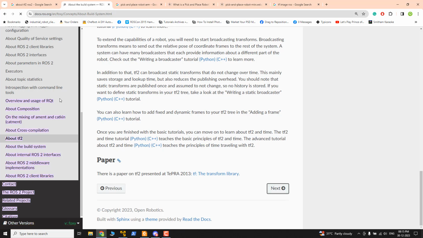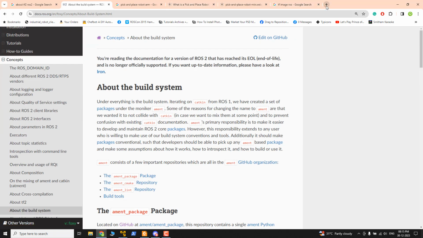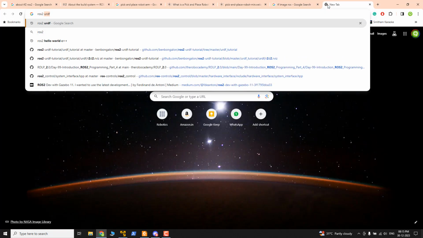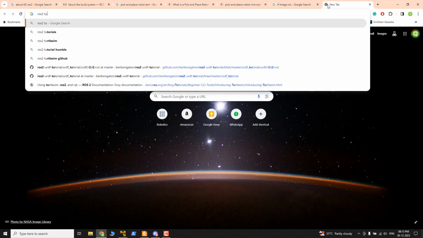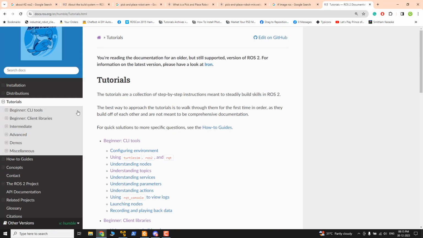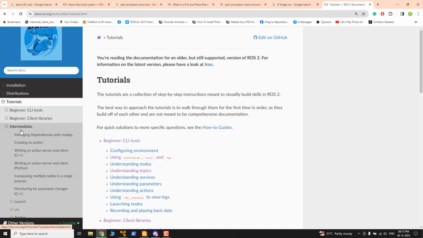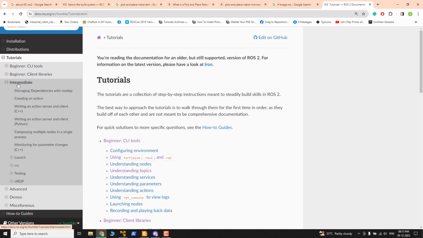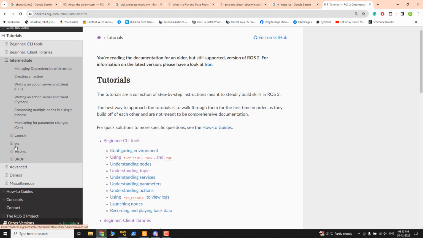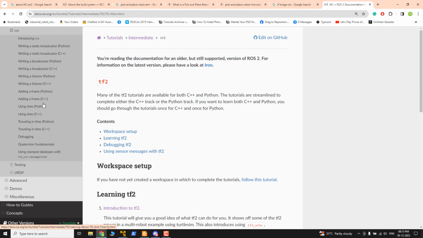So for this section of the tutorial, if you just go to the ROS2 Humble tutorial, you can find a section on the left side. It's under the intermediate heading. You can find TF2. So that is what I am talking about.